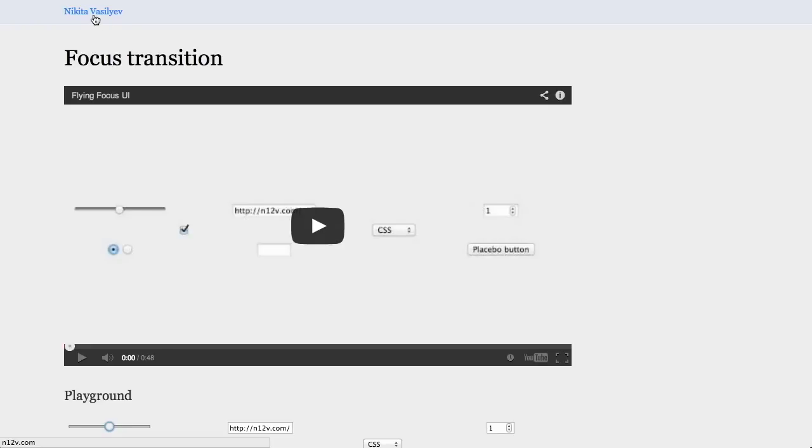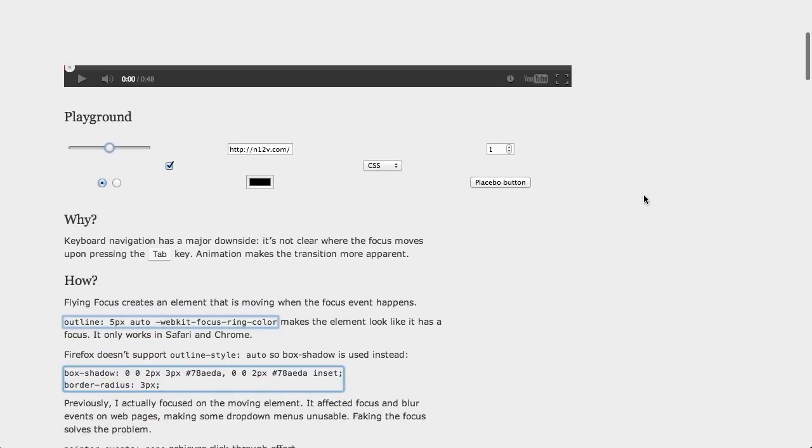Well, next up is this really cool project called Focus Transition. It is created by Nikita, and if you're following along at home, I'll let you go ahead and pronounce their last name on your own time. Don't hurt yourself. Right here, we have a little playground where we can go ahead and test out Focus Transition.